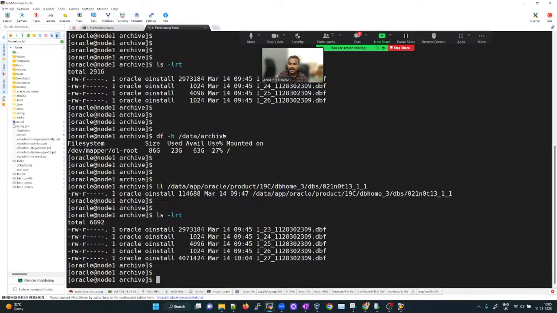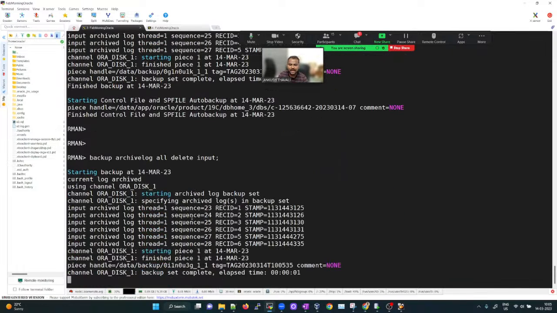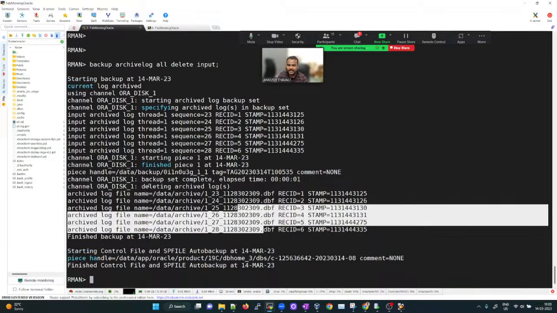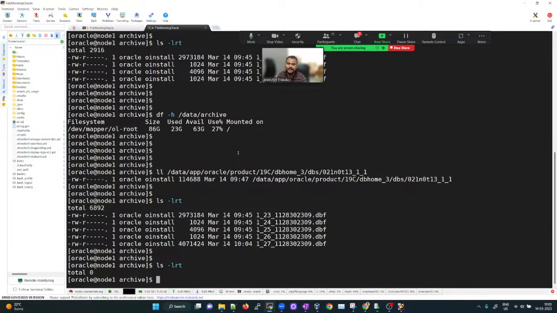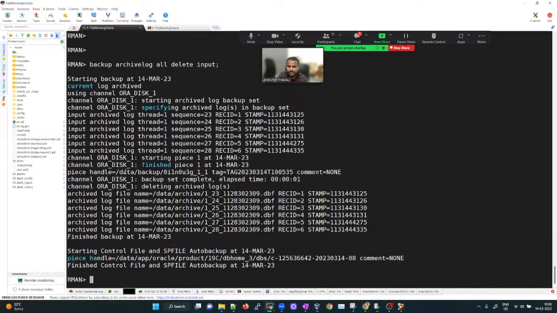Now what I will do, I'll use one more command, backup Archivelog all delete input. What this command will do is take the backup of all your Archivelogs, and then it will delete those Archivelogs also. Now if I go to that location and do ls -lrt, no Archivelogs are available here. So whatever Archivelogs backup is done, they have been deleted from that location, and all those Archivelogs are shipped to the backup location in a single backup piece. Understood?